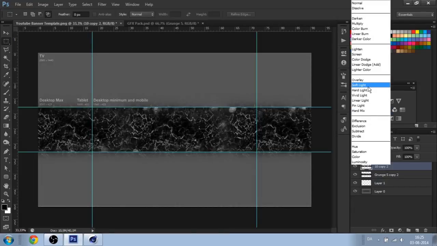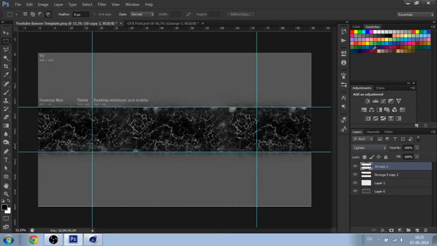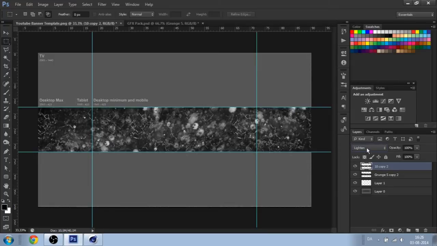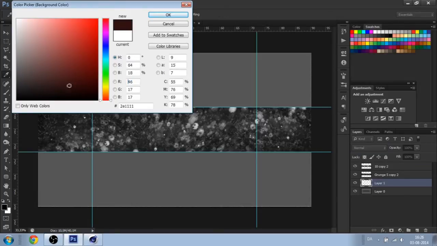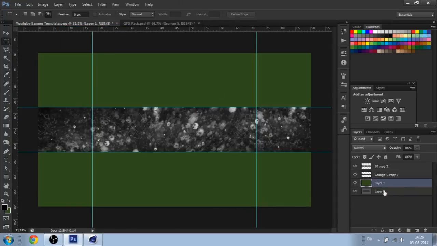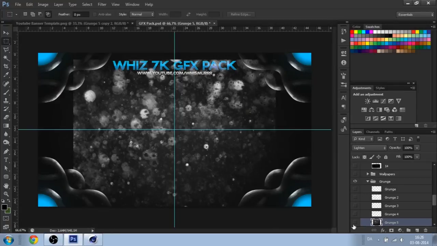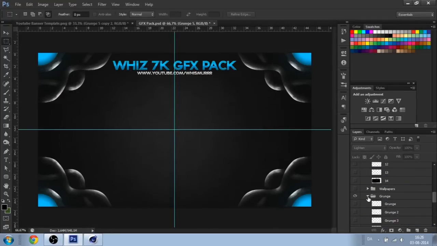Put it on lighten and turn down the opacity maybe. Add a background color, like maybe dark green. So we can turn down the opacity of these layers. Get some green in there. Then add maybe some brush.